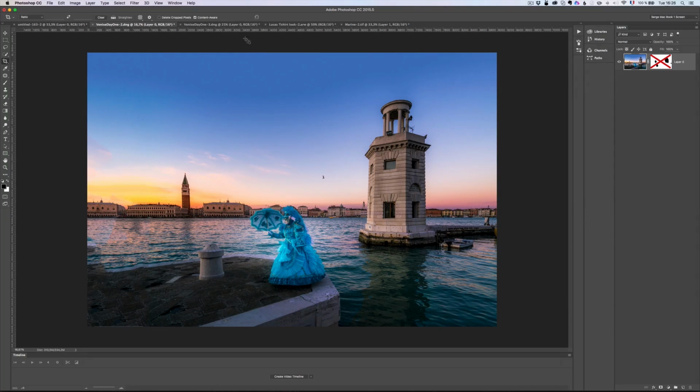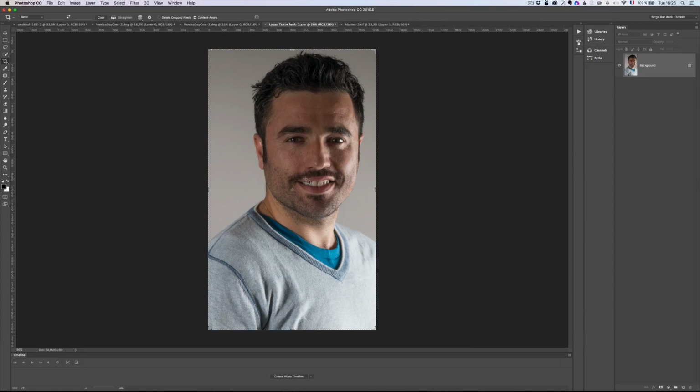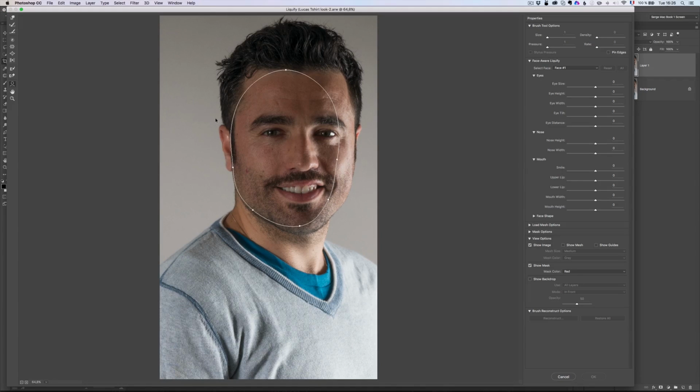My second one, this one is huge. This one, mesdames et messieurs, is huge. I'm going to duplicate that layer, and I'm going to go into the filter Liquify. And it's got a new option. You see there is a little line around his face, and here there is a whole new thing called Face-Aware Liquify. Basically what it does is that it detects that there is a face. When I hover my mouse, I can see that it detects the eyes, the nose, the mouth, and everything.